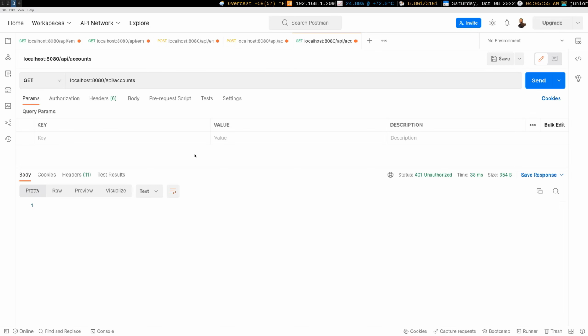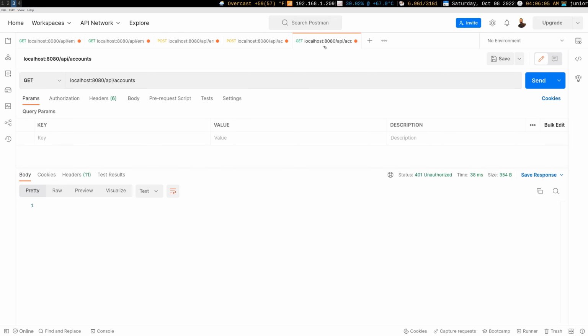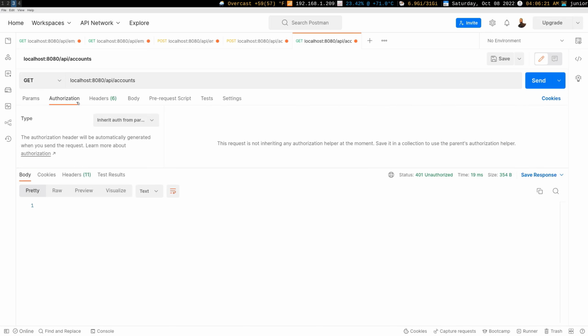So let's see if we can log in now with these credentials. So let's go back here. We're gonna get rid of this password in a second, but let's see if we can fetch all of the accounts, for example. So in here, when we fetch the accounts, it says 401 unauthorized because we're not authenticated. So what we can do is to go to authorization and we're gonna select basic authentication. Okay, so that's the one.